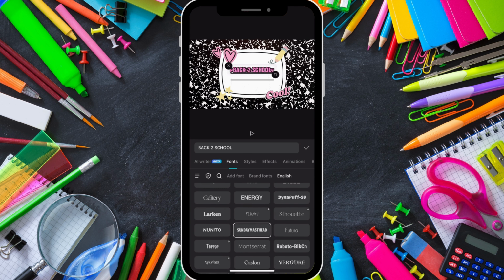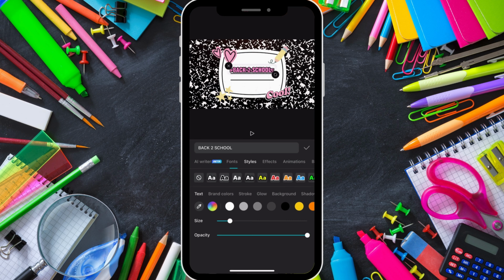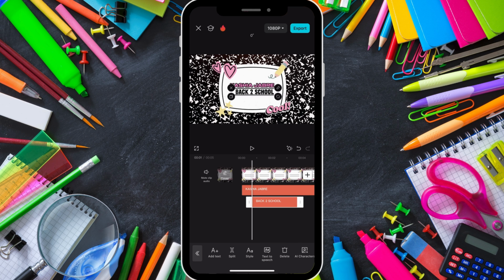If that font is pro for some reason, just choose a different font similar, but I am just going to choose a color and I am going to choose the color black. And then I'm just putting it on the second line just like that. And I'm going to be extending that all the way till the end as well.